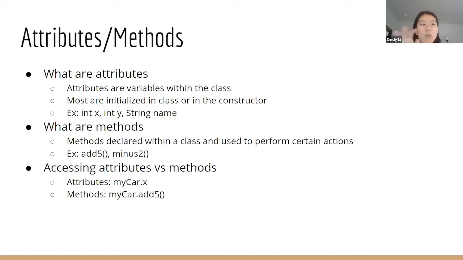So when we want to know the age of the car, we say System.out.println(myCar.x). That prints out the age of the car, which is x. That's versus when we want to call a method, being add5, we do myCar.add5() with parentheses, because add5 is a method. It does something to myCar. So that's basically it about accessing attributes versus methods.